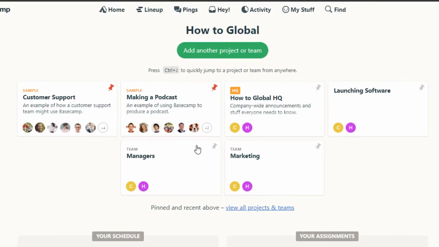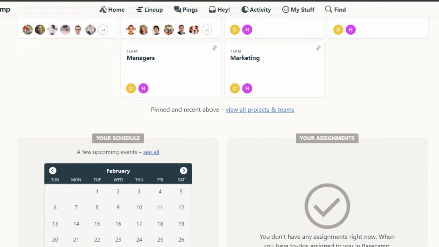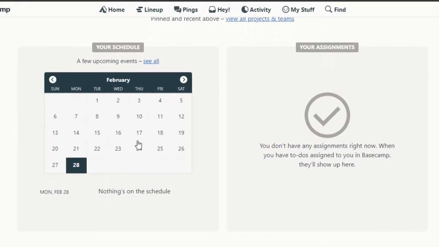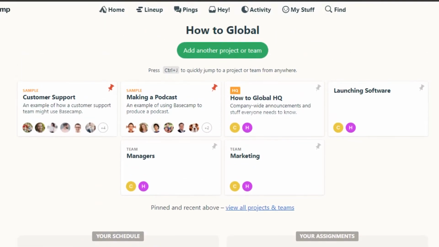So this is Basecamp, and the theme of this platform is like camping, and we have home, we have lineups, and we have pings. So this is a really creative and fun platform to work on. We also have our own calendar, and then we also have the assignment option. So let me show you all of the features one by one so you have an idea.